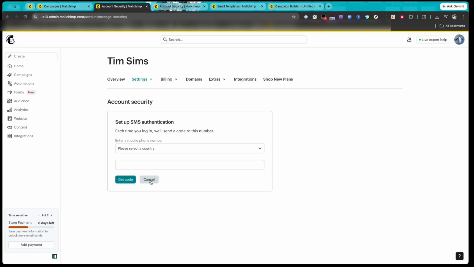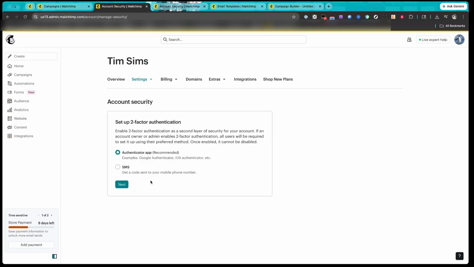If you opt for an authenticator app, you'll need to open the app of your choice. Popular options include Google Authenticator, Authy, or Microsoft Authenticator. Once you've opened the app, scan the QR code displayed on your screen. After scanning, the app will generate a code that you'll need to enter into Mailchimp to verify the connection. Follow the instructions provided, and you'll be all set.